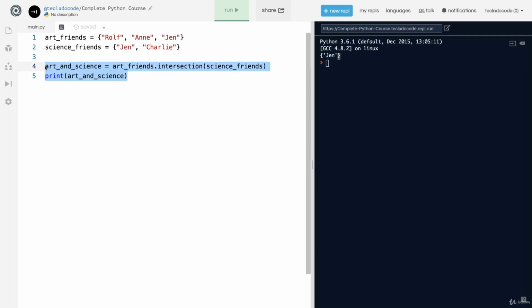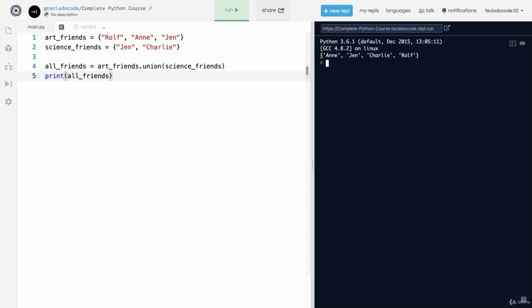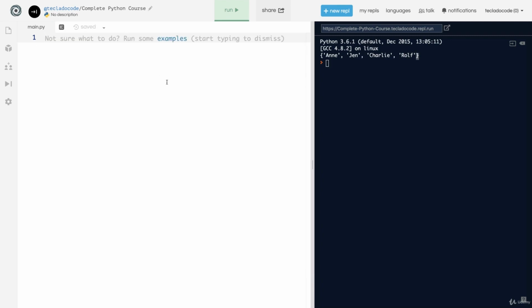Finally, if you wanted all the people that are studying any subject, but without duplicates, you could do all friends is art friends dot union with science friends. And that is going to unite both sets and give you one big set with everybody in it. Of course, note that Jen is there twice, so it's only going to appear once in the final set because sets cannot contain duplicates, and you can see that this is still a set, so there are no duplicates in it.